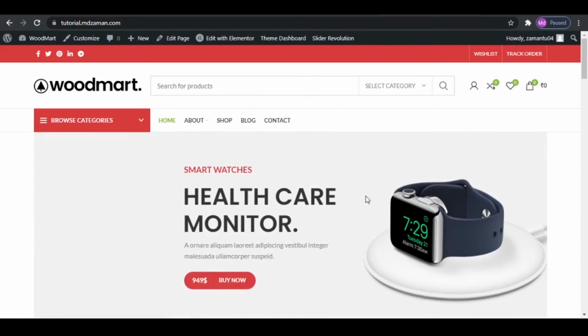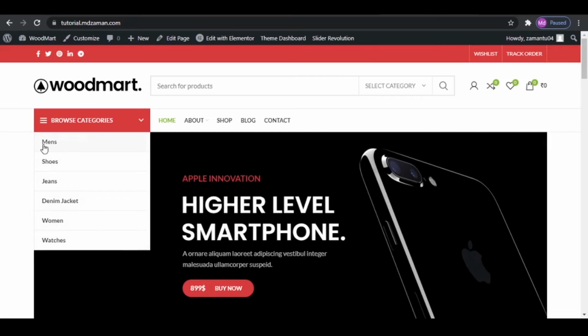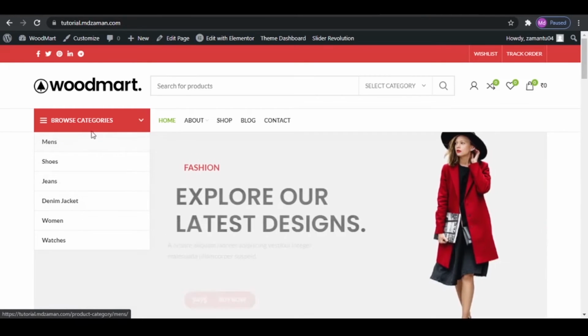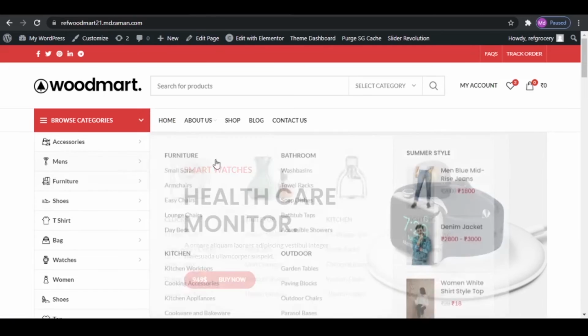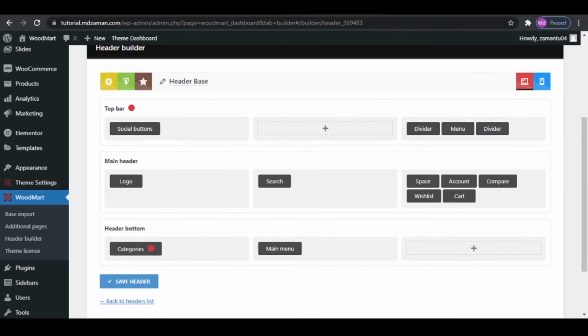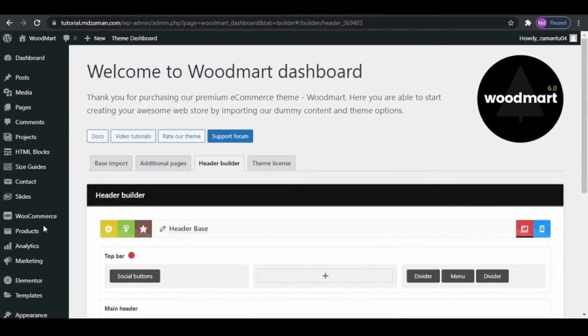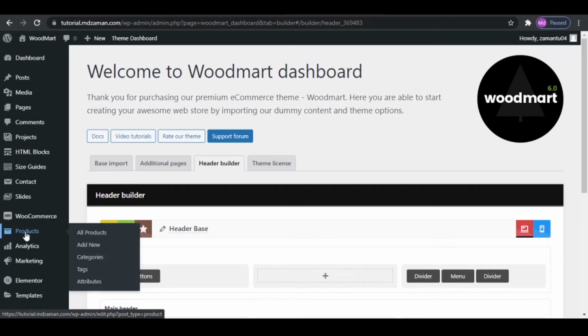So this looks much better now, and like I've said, we need to add those icons over here, and we also want this category section to be always open, just like our reference website. So what we will do, we'll come back and we'll go to the category section first. So hover to categories, the product categories actually. So product, and go to categories.